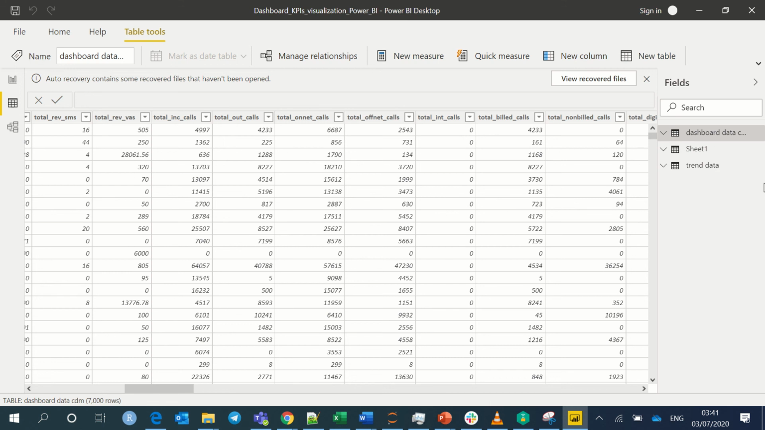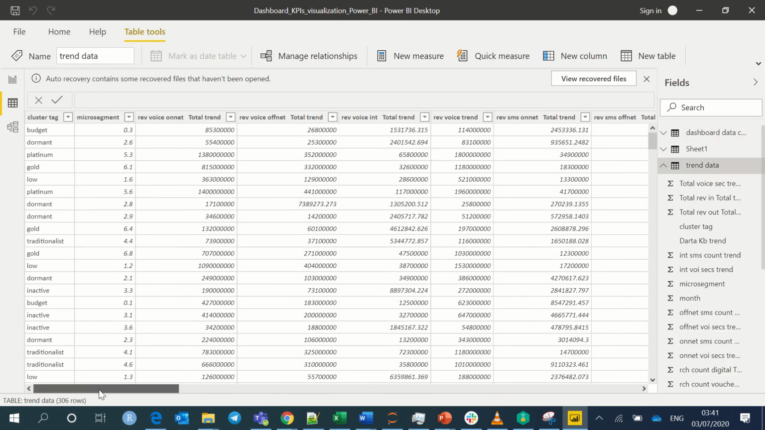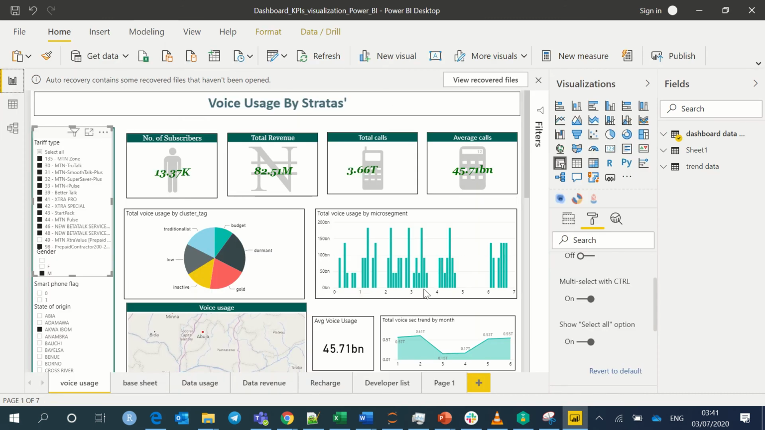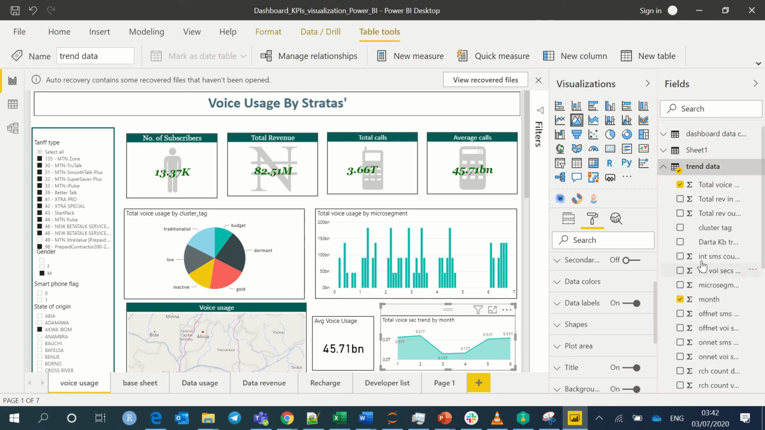Now the second type of data, you have the trend data also, which is an aggregation of all the KPIs over 6 months, I think from January to June, and you have them here so that you can see some trends by month. Those ones come from the trend data. If I click on that, you will actually see that they come from the trend data, and you will see that it comes from the month.